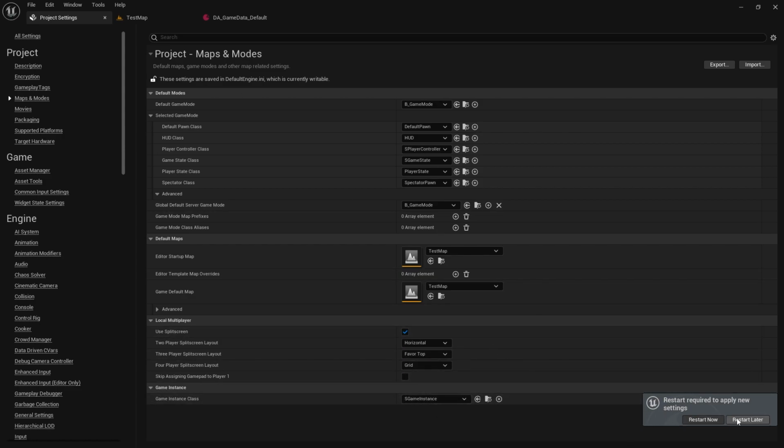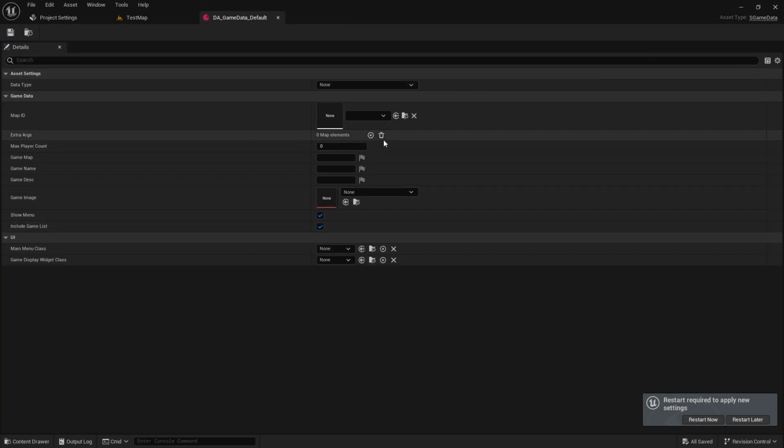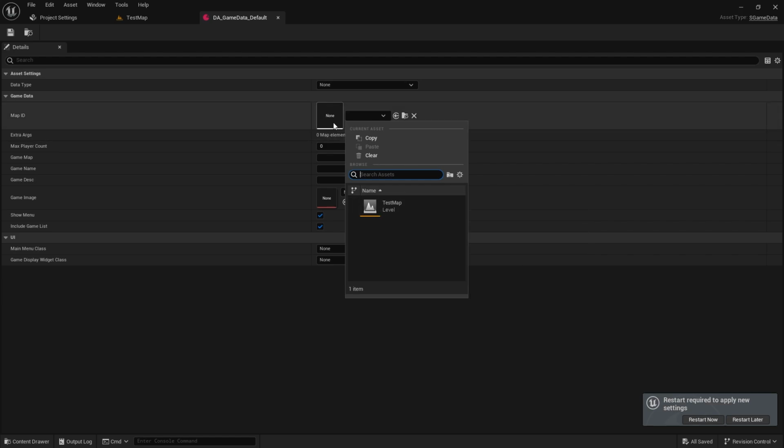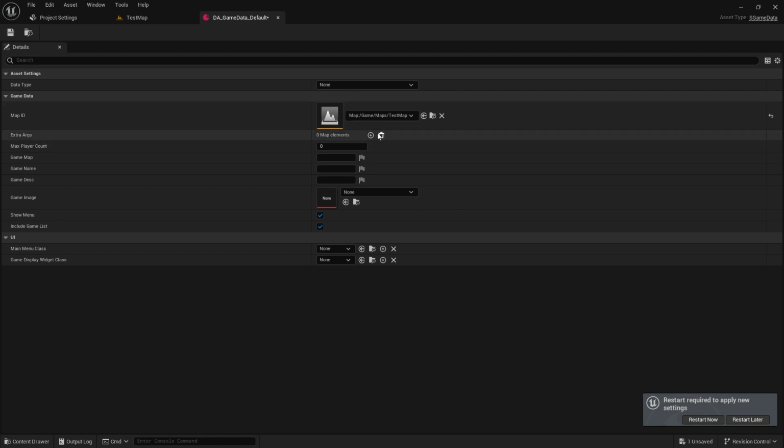So you can see now, these settings are asking to restart, and if we go to our game data, sometimes you won't get the map coming up. You won't be able to select your map. So if that's the case, just do a restart and then come back and do this.